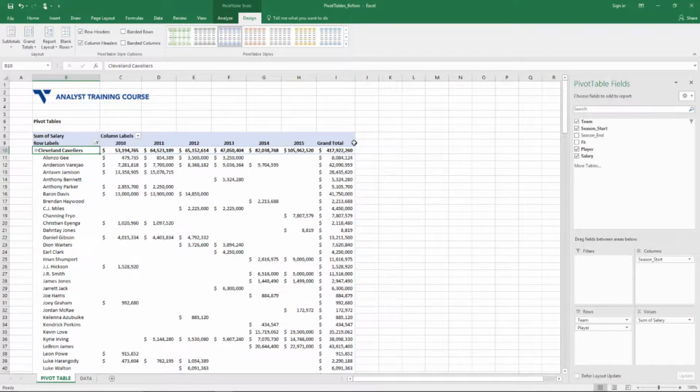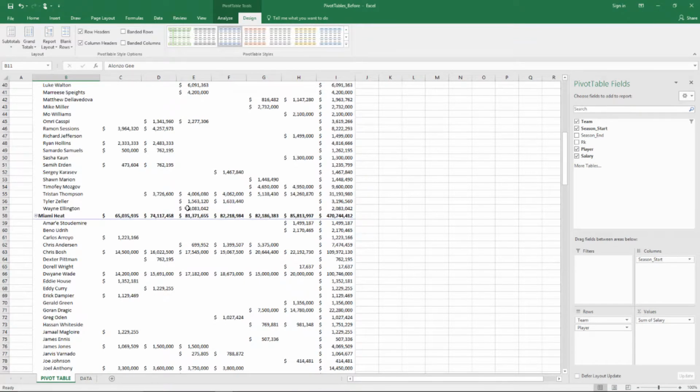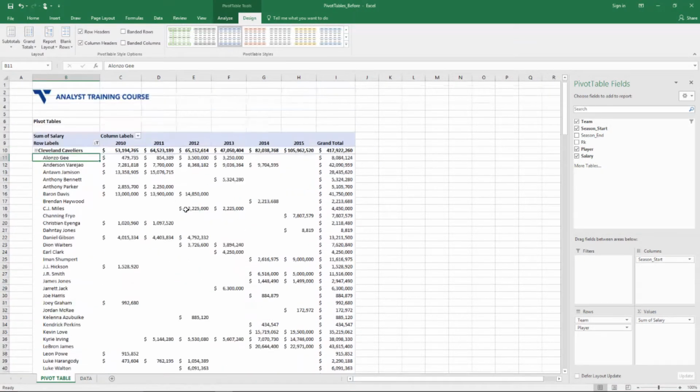The next thing I'm going to do is I'm going to come up to report layout, and I'm going to click on tabular format. What this is going to do is change the layout a little bit so it's easier to read. So right now I have my team name, and then I have my player name right next to that. But if I scroll down a little bit, I'm losing my team name. So what I want to do is change this so I can read it a little bit better.